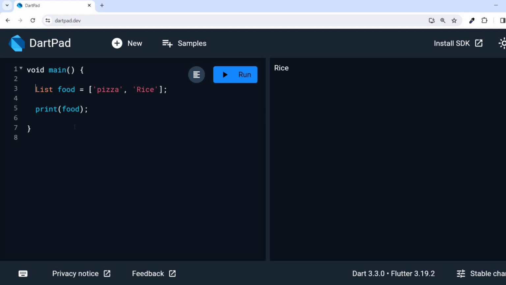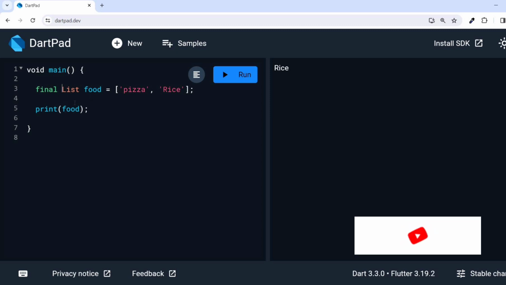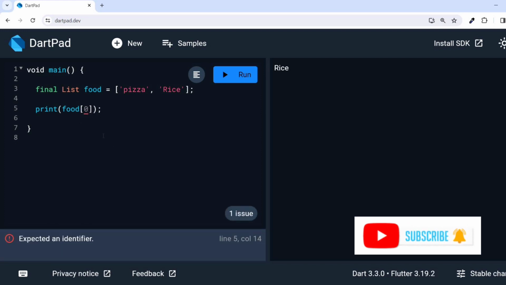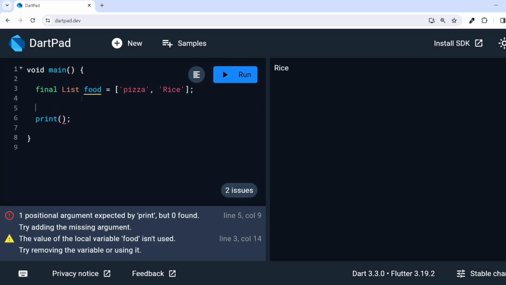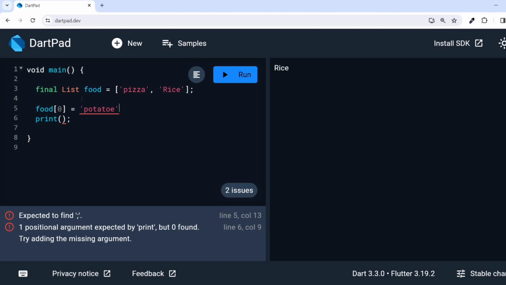You understand? So before the list type annotation, you're going to say final. We're gonna make mention of the final keyword. So as it is right now, I can make modifications. So take for instance, if I want to make modifications like food with an index of 0. Index 0 is the first index you see here. So I'm gonna say that to be equal to, let me change this to potato. So let me cut this, Ctrl X. Let me place this here, Ctrl V, close this with a semicolon.